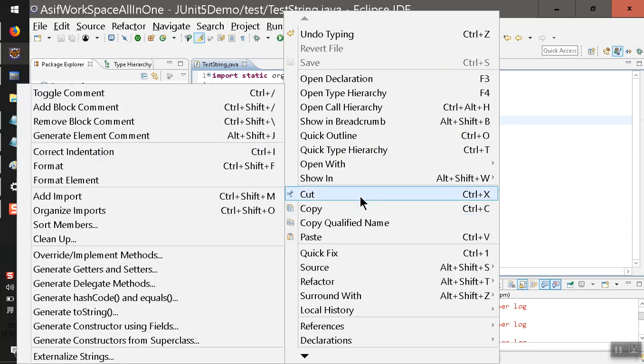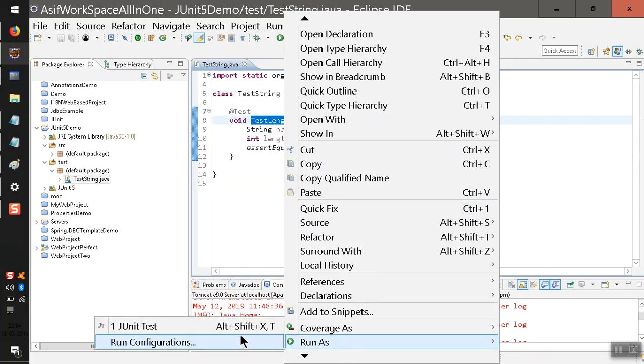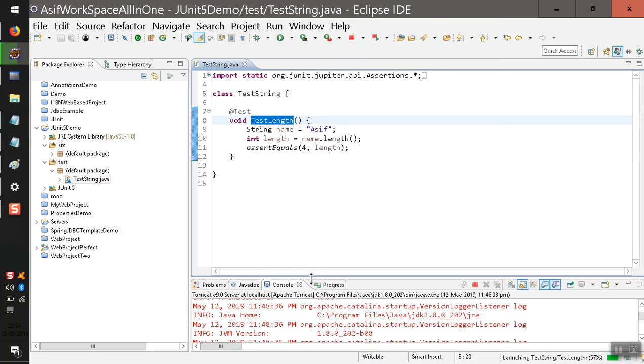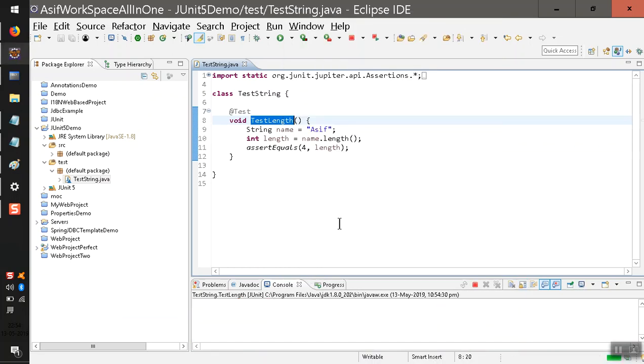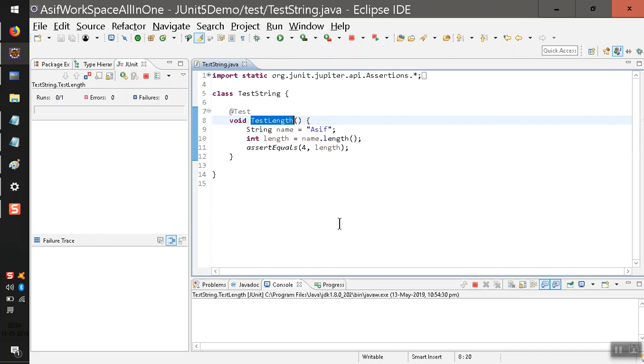So it's running at the end. You can see we got the green bar, which means that the test is a success. So we have only one method that is known as testing, and it is a success. Okay. So similarly, let me create one more test case to test the uppercase.